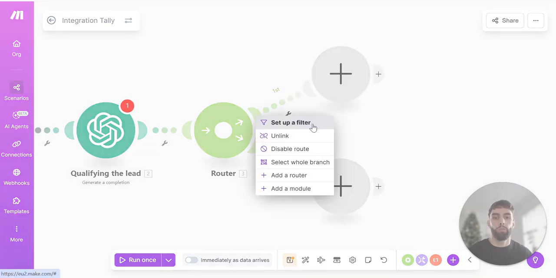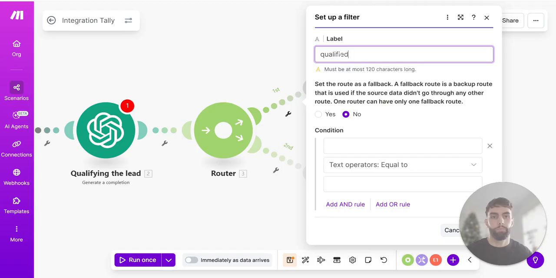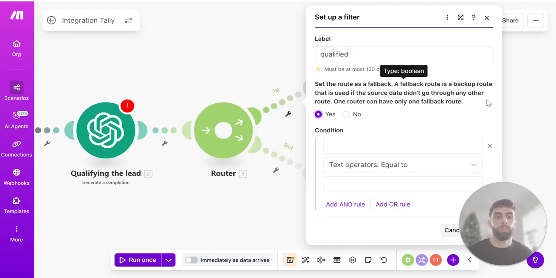So we're going to click on this tool icon here and we're going to set up a filter and we're going to call this qualified. And we're going to set this as the fallback route. So if there's any problems, it's going to automatically go down the qualified route. This is probably the best scenario to put it in because we don't want to lose any potential leads.